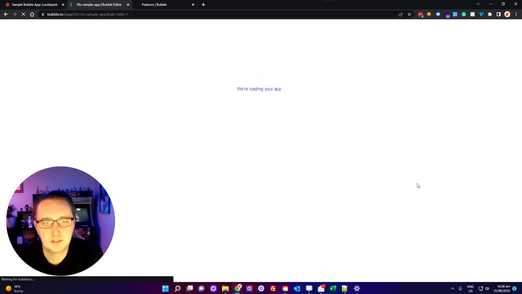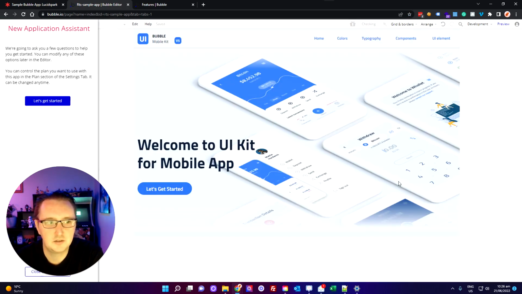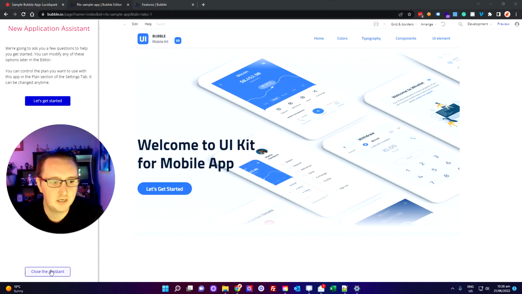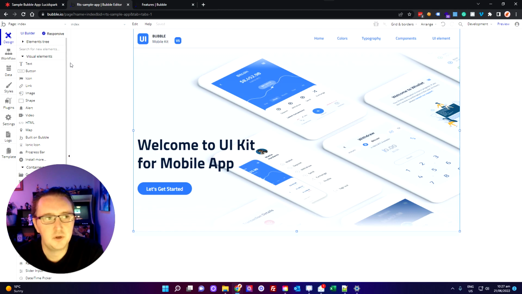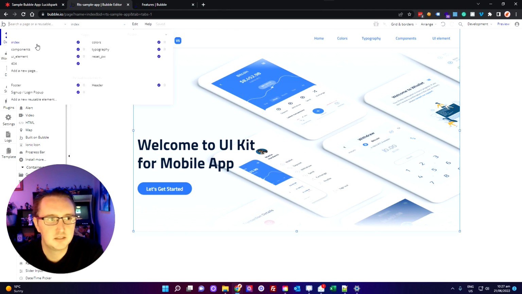Now, once this generates, you'll see it usually pops up with a little tutorial. I'm not going to worry about that right now. I'm just going to close the assistant because I know exactly where I want to go and what I want to build. One of the first things to understand is that up in the top corner here you have the list of all of your pages.